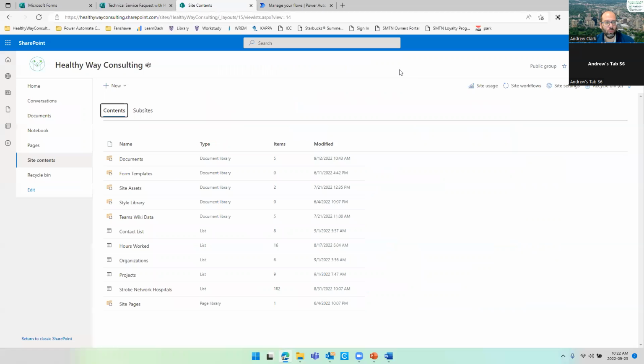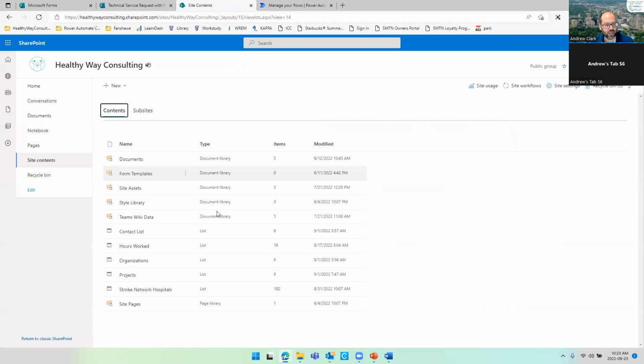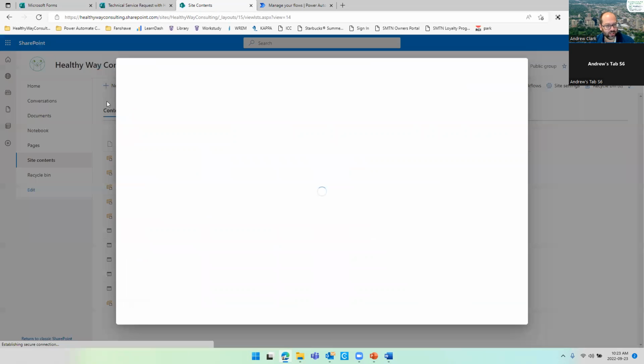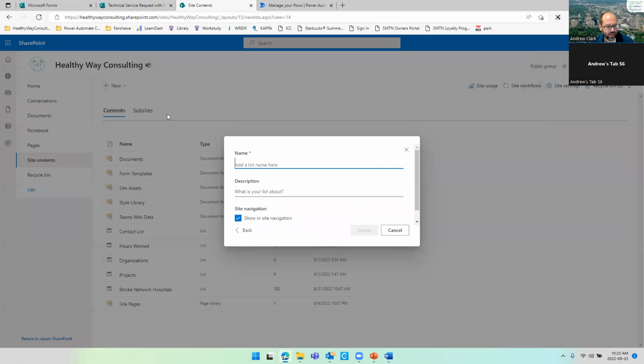Okay. So I'm going to go back to my SharePoint. So now you have the form here, which you can see it looks pretty good. We have our site contents here, from our SharePoint. So I'm going to add a new list under site contents. I'm going to create list. And you can create a list from Excel. You can use one of these defaults, or you can create a blank one. And I'm going to do that in this case.